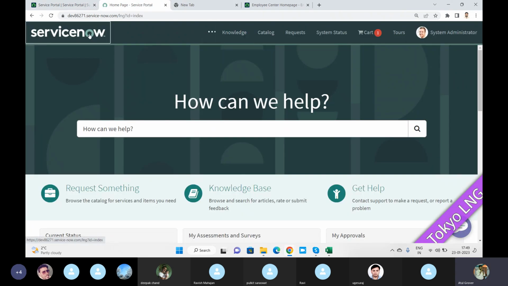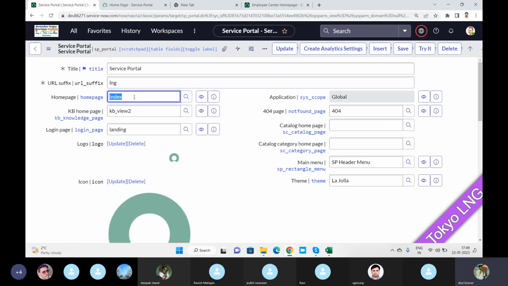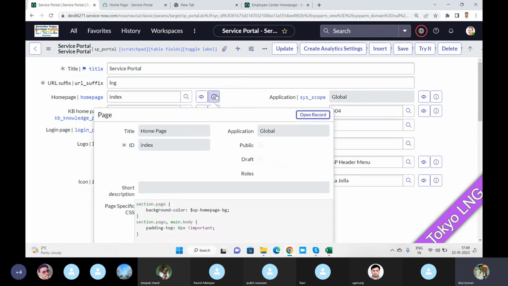Let me click here. So now you can see index. It is coming from this particular place. You want to make a change? Let me change it. And these are the pages. Let me show you. I guess someone asked me, Atul, for this front end, which coding is required? It requires a combination of CSS, HTML, and AngularJS as well.